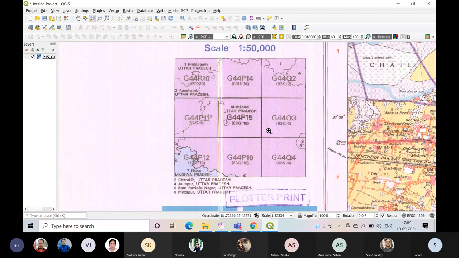ये एक बहुत ही कॉमन प्रॉब्लम है. जब कभी भी आप किसी भी स्टडी एरिया पे वर्क करोगे तो आपको उसका पूरा डिस्ट्रिक्ट बाउंड्री निकालना पड़ता है.